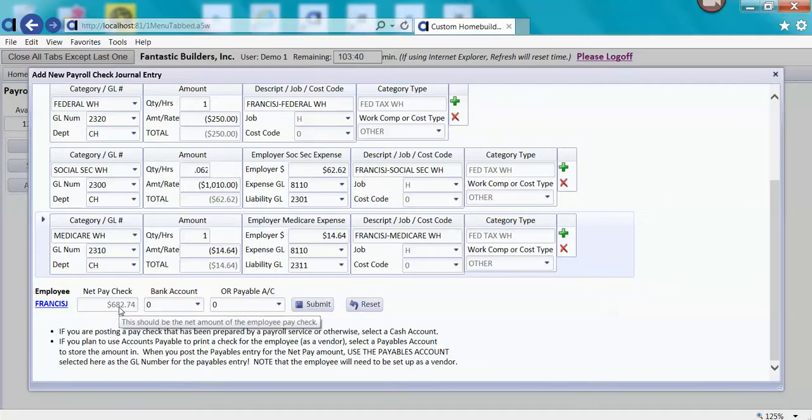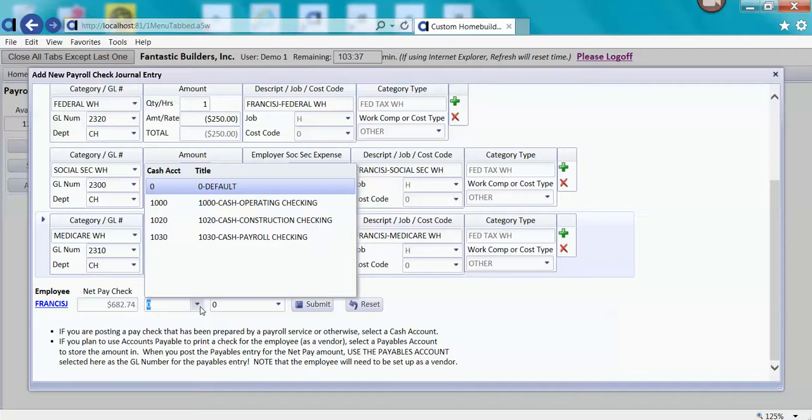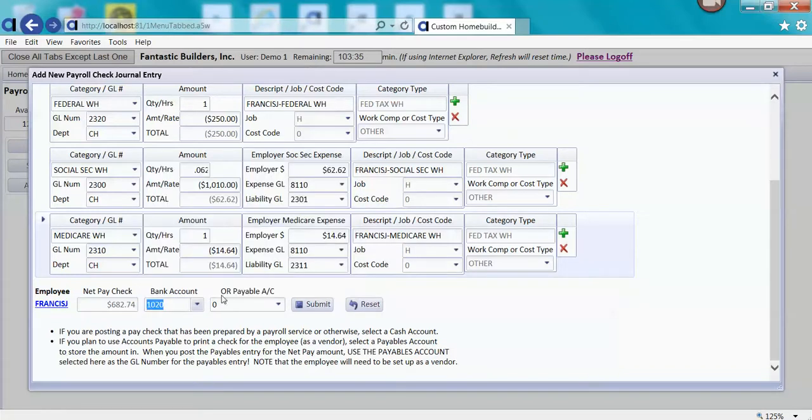If that ties to the paycheck that was given to the employee, we can select a bank account. We'll just call it, take it out of our construction checking or our operating checking, whatever our payroll checks are coming out of, and then we will submit this entry.